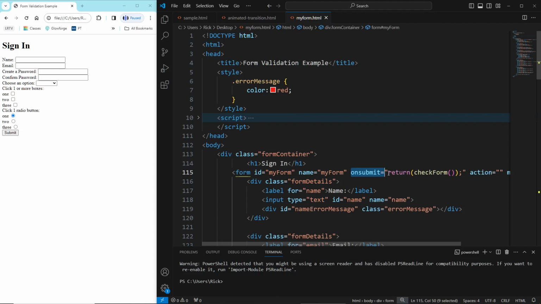But what we're saying is onSubmit, we are going to return either a true or a false. If it returns true, then yep, it's going to submit. If it returns false, it's not going to submit. So that's how we can prevent that form from being submitted if there are errors. And what's going to control our true or false? That would be the check form function.